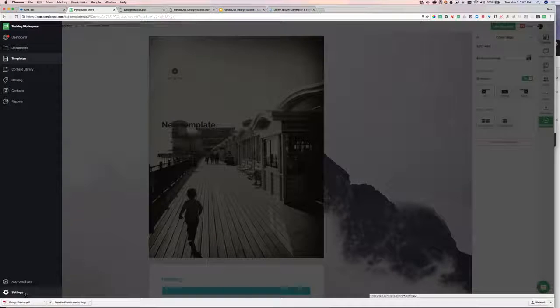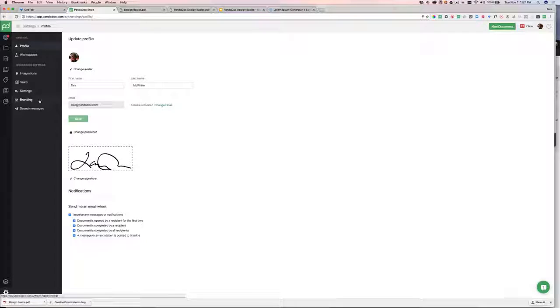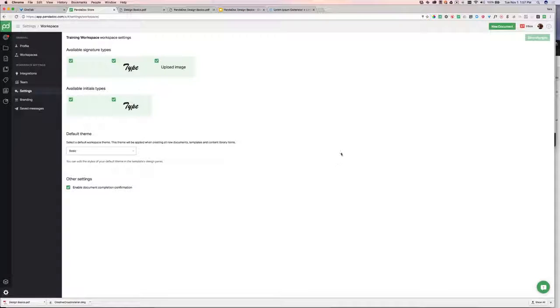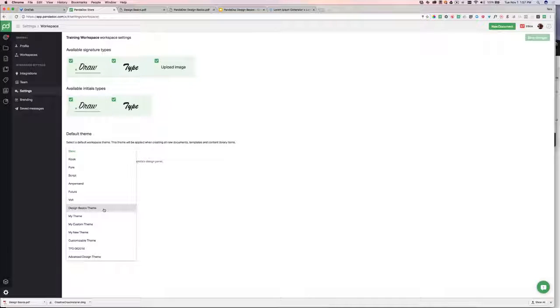You can also, if you are only going to ever have one theme for your whole workspace, apply a default theme here. And here's the theme that I just created. If I apply it, it will apply the theme to all of the templates and all of the content library items in this workspace.